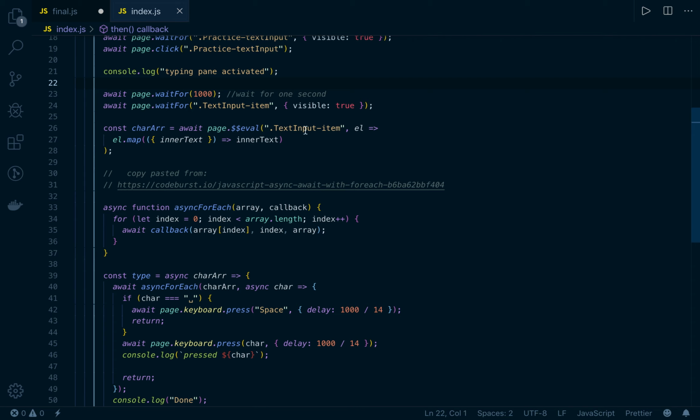So wait for that to show up, or pull it out. Was that what I did? Yeah. So select this, and then it's contained in here. Then an arrow function maps through the array of everything that had this class, which will end up being an array of all the characters, and returns the inner text.